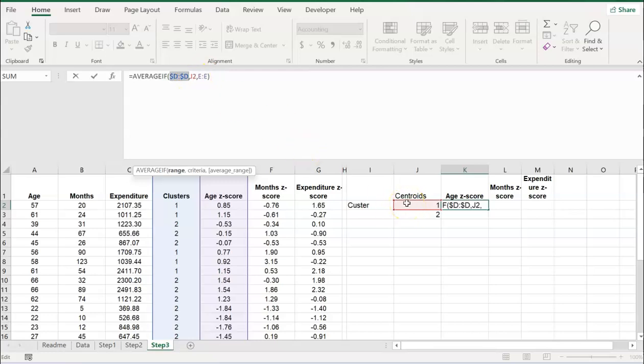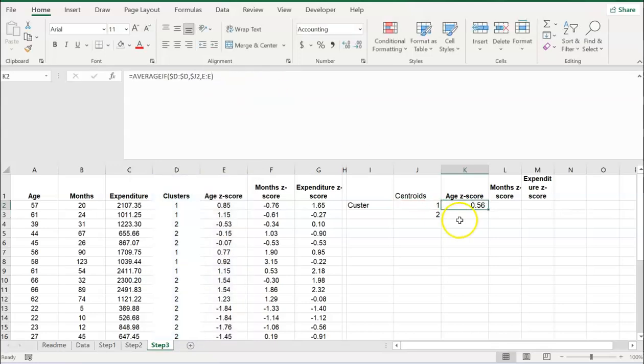I don't want to freeze the 2, but I want to freeze the J, because when I go right, I want it always to take J, but when I go down, I want it to take J3 for cluster 2. And then E, I don't want to freeze it, because when I go to the right, I want it to take the F and then G. So enter. That's the formula.